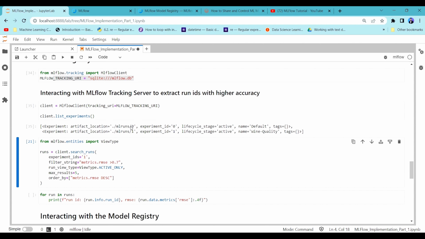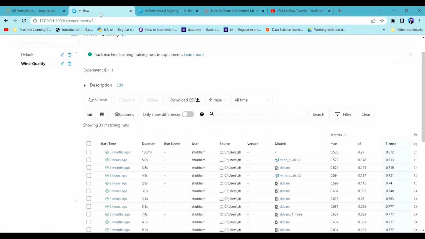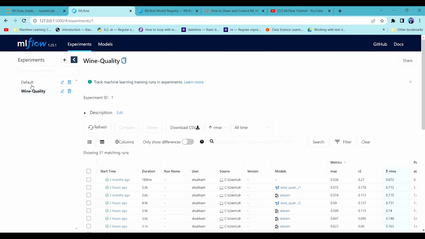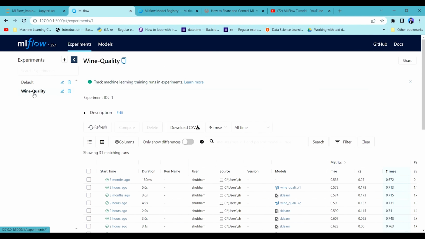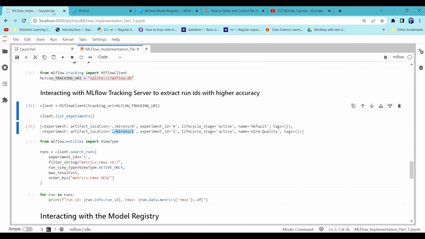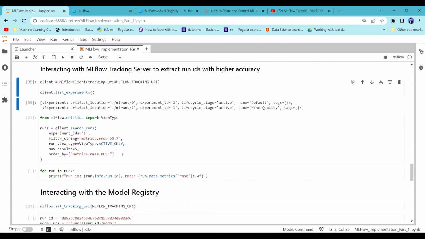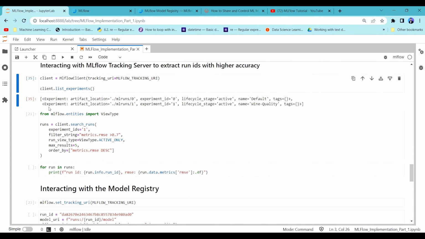You can see I have two experiments available, which are 0 and 1. 0 means default. If you go into the MLflow UI, you can see this is 0, and 1 is the quality experiment. So you can see there are two experiments, which are mlruns/1 and mlruns/0. This one is the default one, and this one is our custom quality experiment. This is the one that I am talking about. You can see the experiment ID is 1, right? So these are the experiments that are available in our MLflow, and then you can just interact with the client.